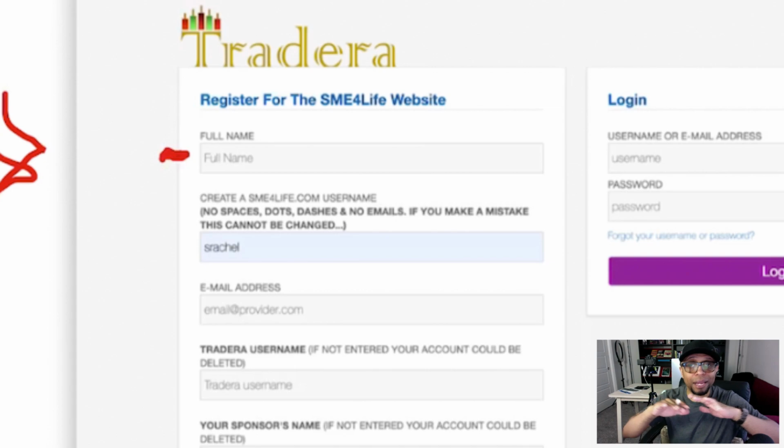Do not. We've had quite a number of people that have put an email address here. Nope. That's not a username. That's an email address. So no spaces, no dots, no dashes, no email addresses. And of course, whatever username that you create can't be changed. So just make sure whatever username you want, sunflower, whatever. I'm just picking a name here. So you know what your username should be. It should just be a phrase or something, a username, right?